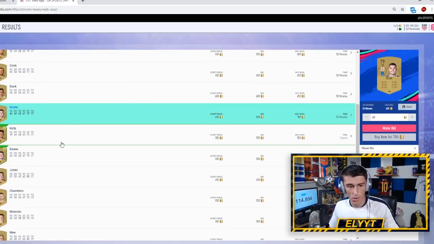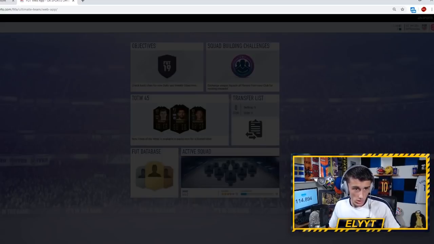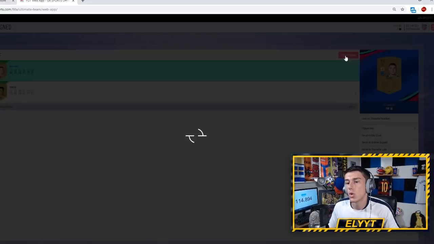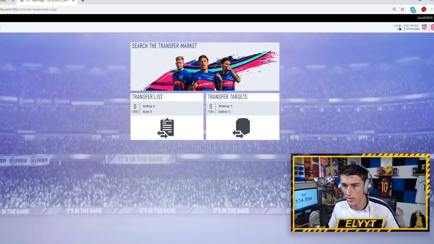You can see both those cards have been bought on the account. So you just go over, assign those cards. We'll store them in the club for now. We don't need them. We don't have a lot of coins on this account. I'm just using this as an example.